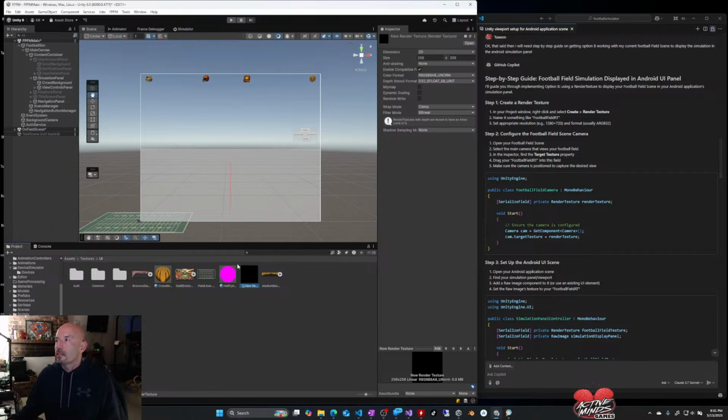All right. Football field render texture. Sure. Football sim render RT. Render texture. Sure, if I remember what the RT stands for. 1280 by 720 and format, usually ARGB32.